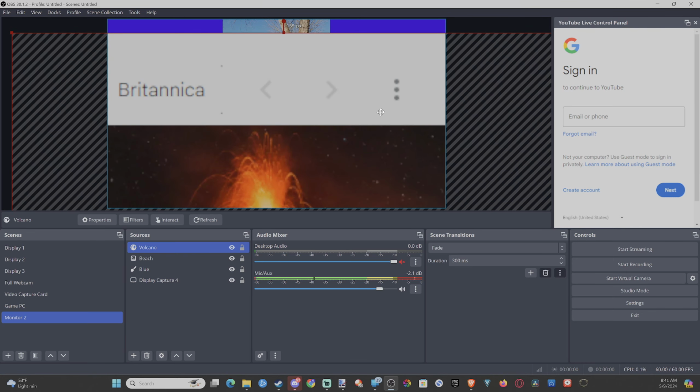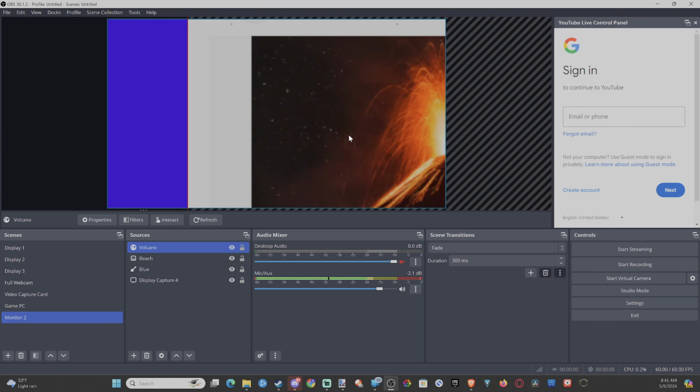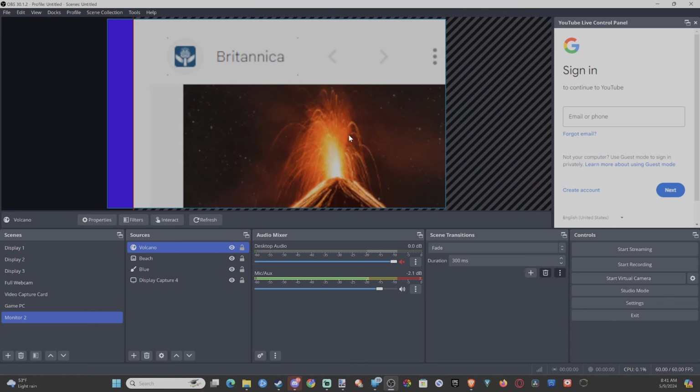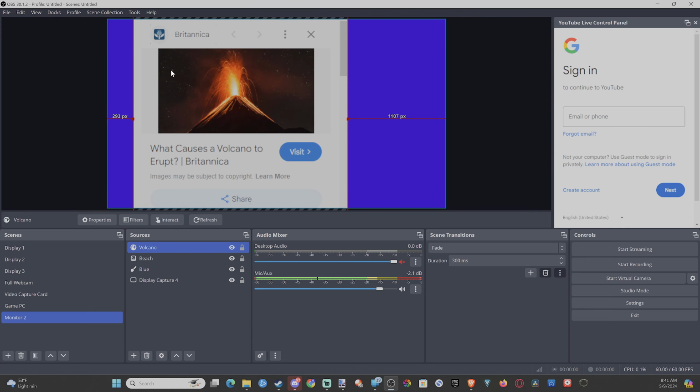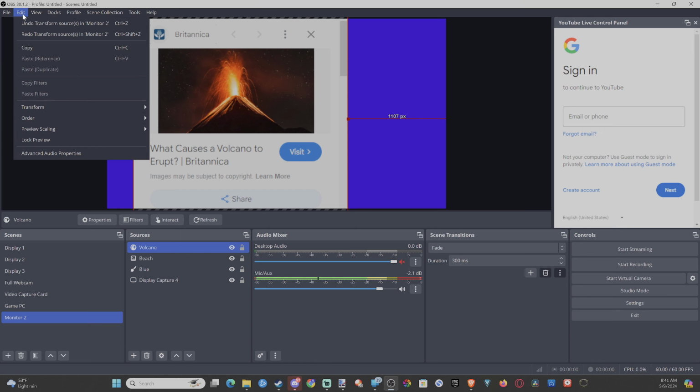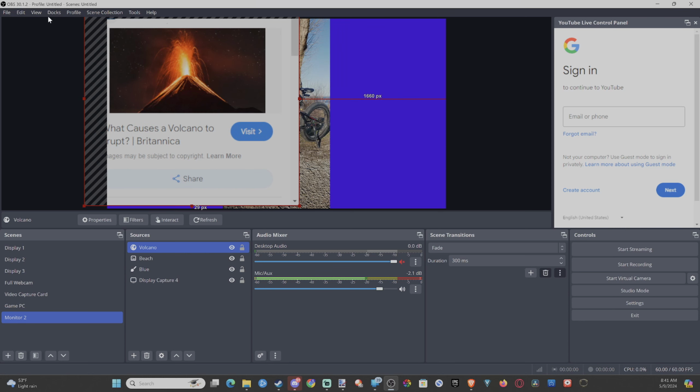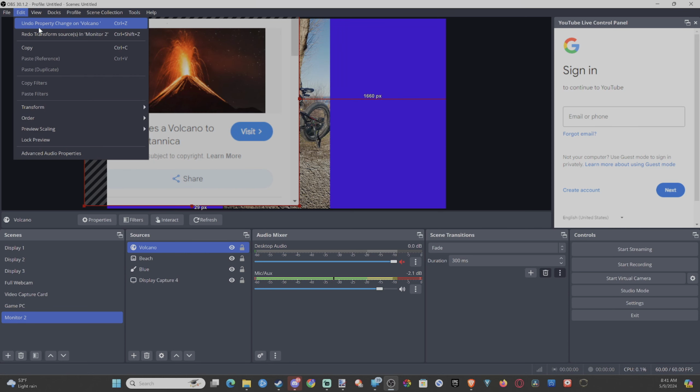So there's my bike in the background. You could hit Ctrl plus Z on your keyboard, and this will undo your changes. You can see. Otherwise, what we could do is go up to File. If we go to Edit, we can go to Undo, Transform Sources, Ctrl Z. So you can see the hotkey right there.